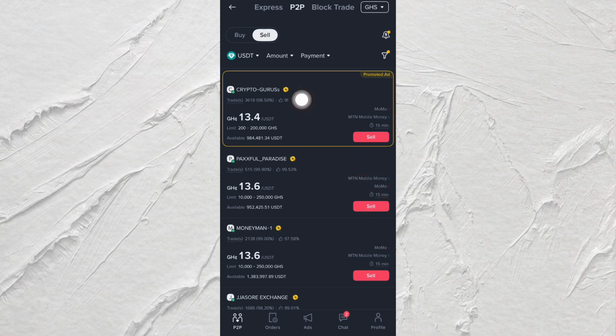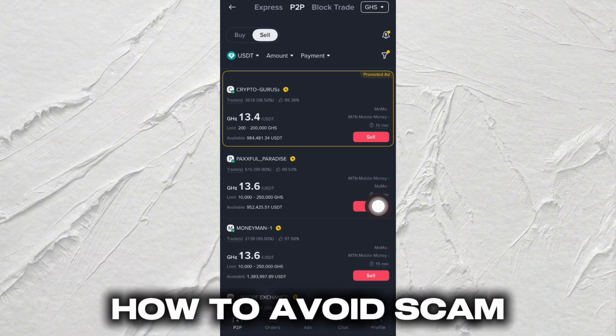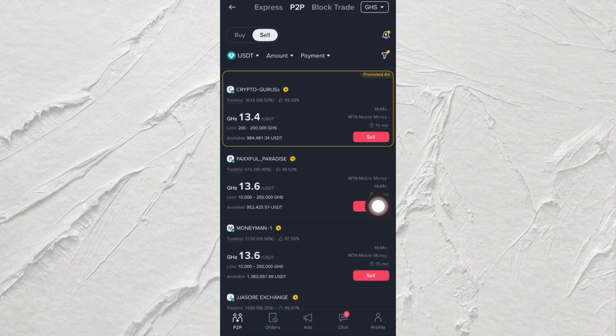Before you go ahead and sell your crypto to any merchant on the P2P marketplace, there are some rules that you need to follow in order not to get scammed. Yes, you can get scammed by some merchants here, but I'm going to show you how to stay safe on the P2P marketplace.